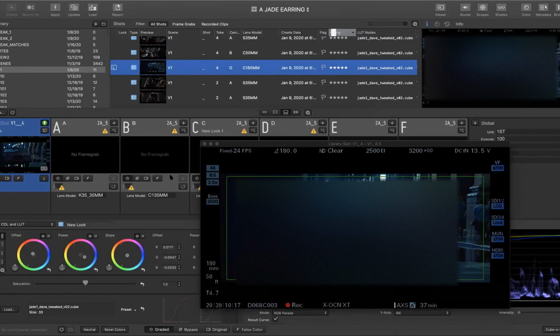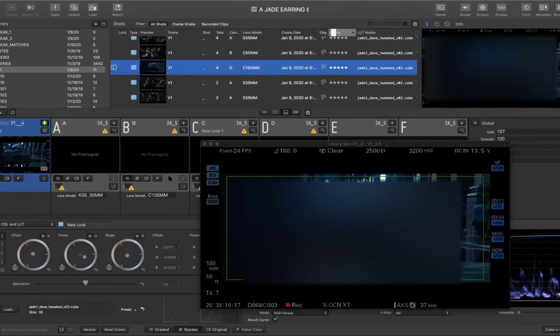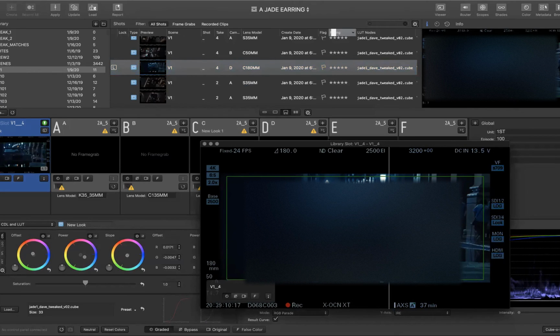Remember that at any time, I can also bypass the CDL or bypass the entire image pathway altogether and only look at the raw captured image. All of this stuff, you don't see my mouse moving, I'm doing it all from a Stream Deck. So now let's say the DP says we like this. What I'll then do is load that as the reference on the other side. Now we've got the reference and the library shot, they're the same image.